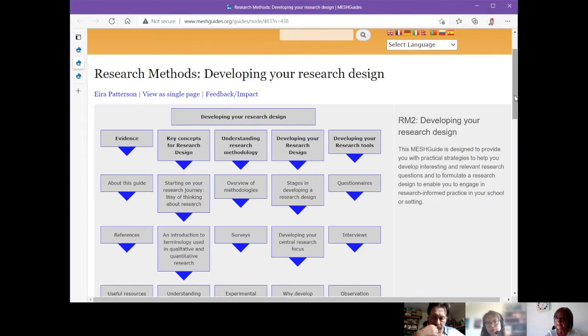So I'll give you a little bit of an overview about how this is quite a big MESH guide, and there's quite a lot here. So I'm not suggesting that you would read all the sections. What you might want to do is just dip into it and find things that are relevant to you, at least to start with. One of the main things that this guide is designed to do is help you to just start on a research journey.